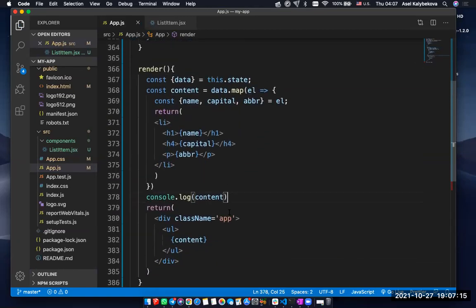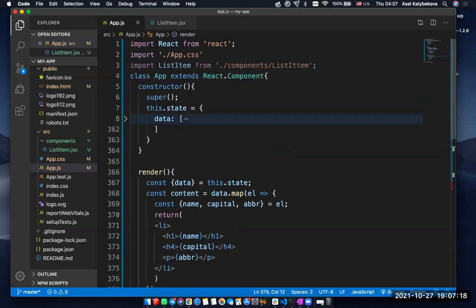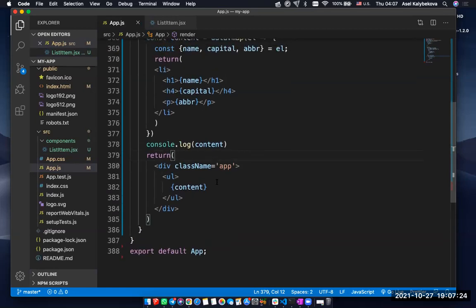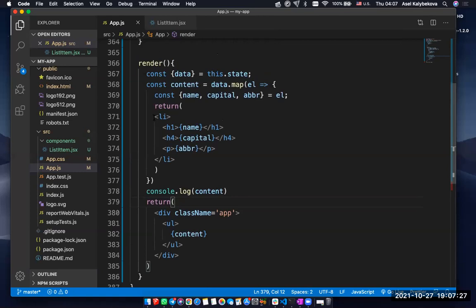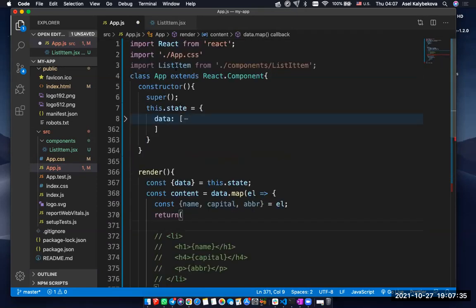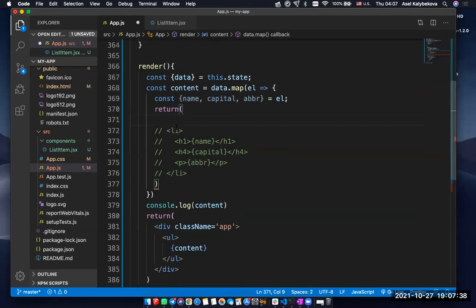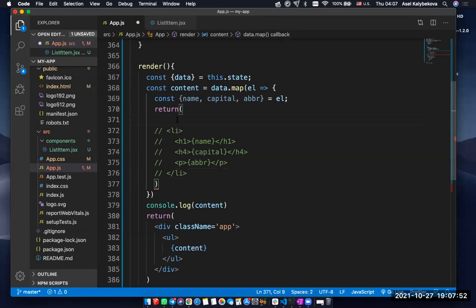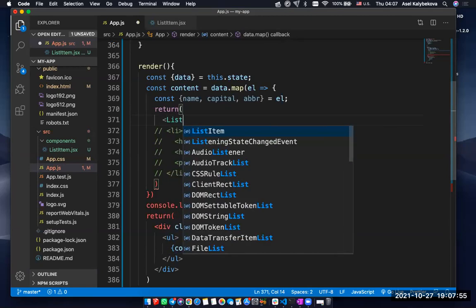Let's see. Another one. Let me call it first. Okay, so what I wanted to see is for you guys to call this list item component in the place where we are in fact creating list items, right? Because the list item component is returning an li. So where are you creating those li's? In here, right? So list item.